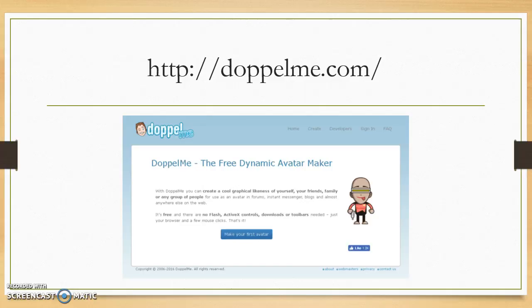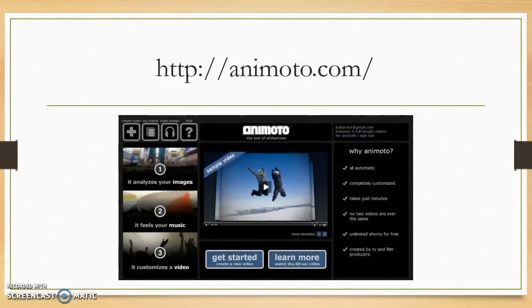DoppelMe is simply a tool for creating an avatar, configurable avatars that then you can add into lessons on a web page, animate using Articulate, all kinds of things like that. So it's worth checking out. Animoto is for creating videos, adding audio to it, animating existing images, all kinds of stuff like that. Very effective, useful tool. So easy to use and quite useful.